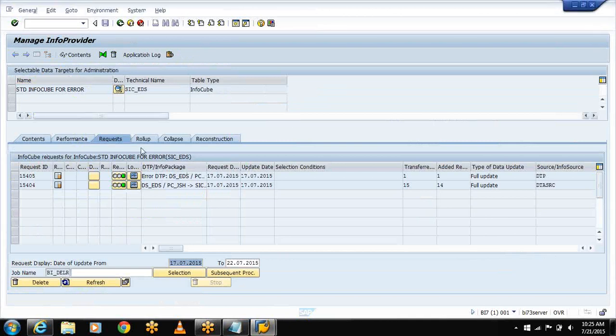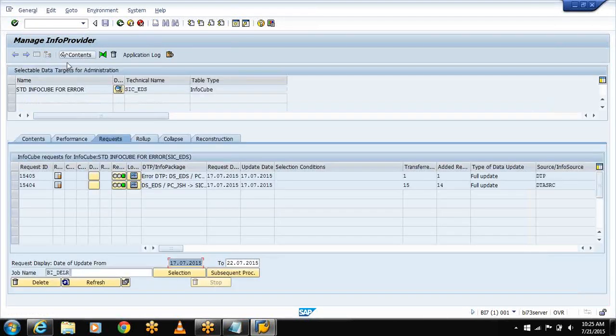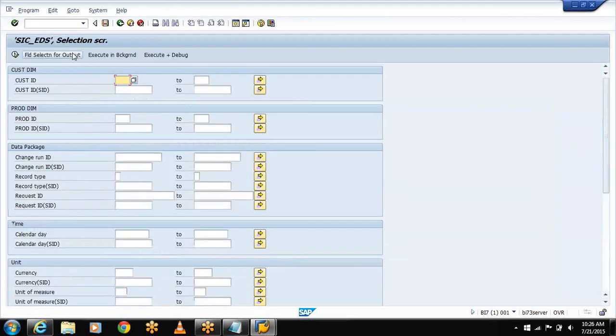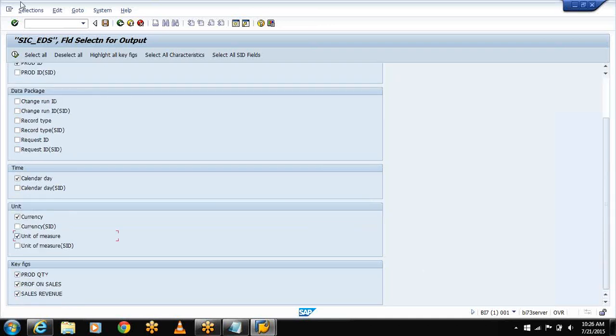Observe this. This is my cube. This is the monitor screen. See here. Select the request ID. Select display contents. Field selection for output: customer ID, product ID, calendar day, currency, units of measures, and the key figures.